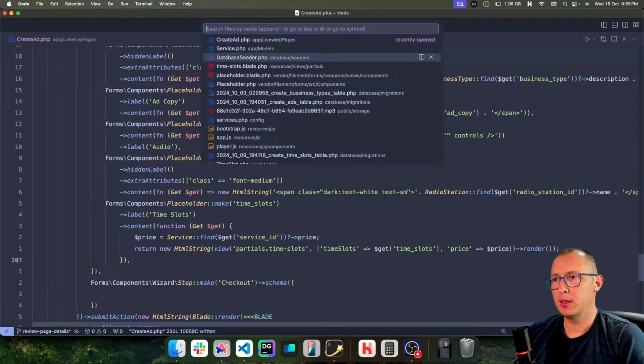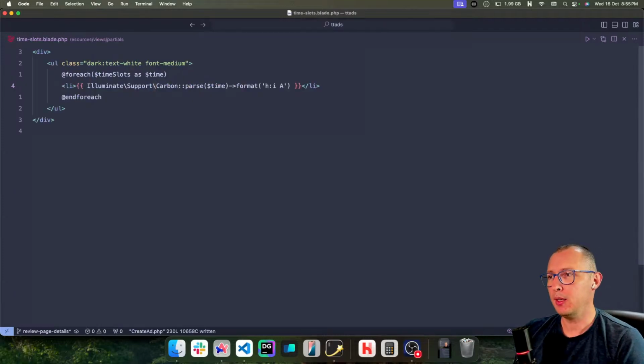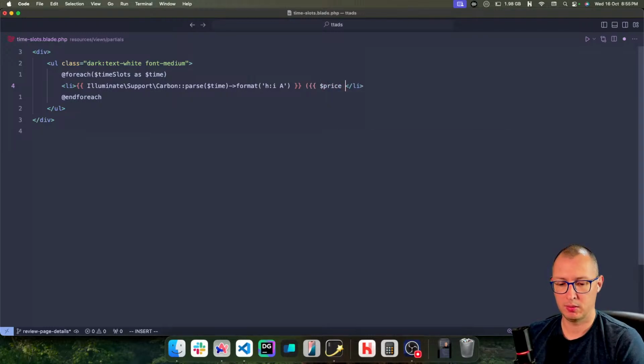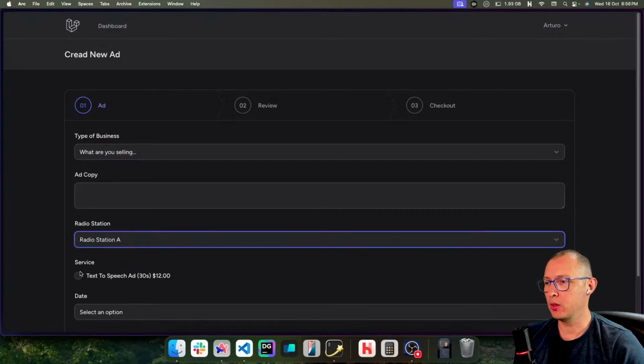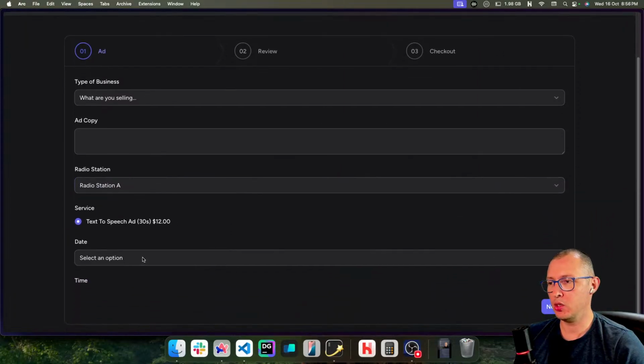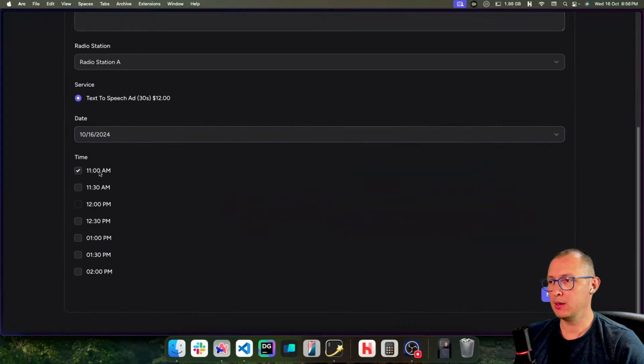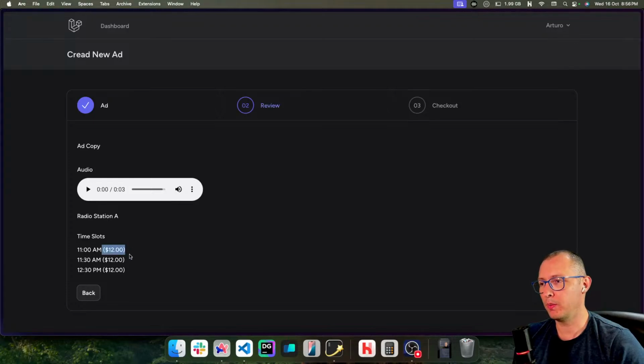Let's head over to the time slots template. And now, right next to it, over here, let's open a parenthesis and just output price. Like so. Did it break? No. Radio station, service, $12 each. Date, 3 times. Next. There you go.